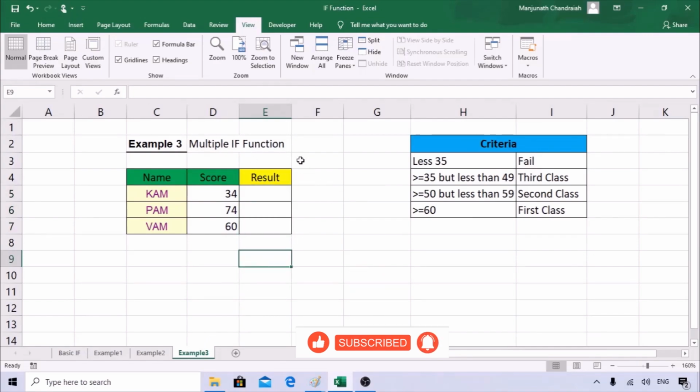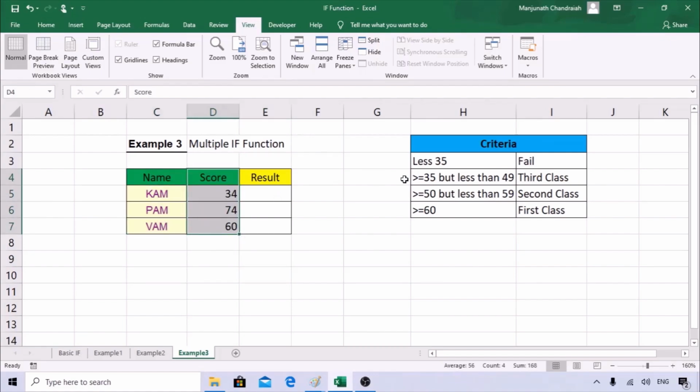So here we have a multiple IF function. We have the students' names and the score, and we need to find the result. In the first example, we just put that anybody who crossed 35 and above has passed, irrespective of whether he has crossed 75, 60, or 80. Now the criteria has changed to multiple. If he is less than 35, fail; greater than or equal to 35 and less than 49 is third class; greater than or equal to 50 but less than 59 is second class; greater than or equal to 60 and above is first class. So we have four criteria.